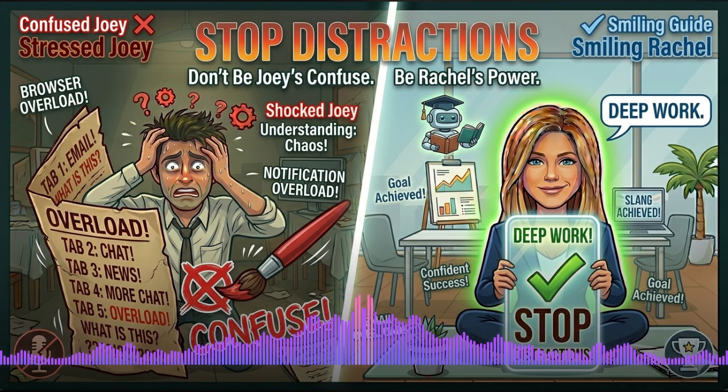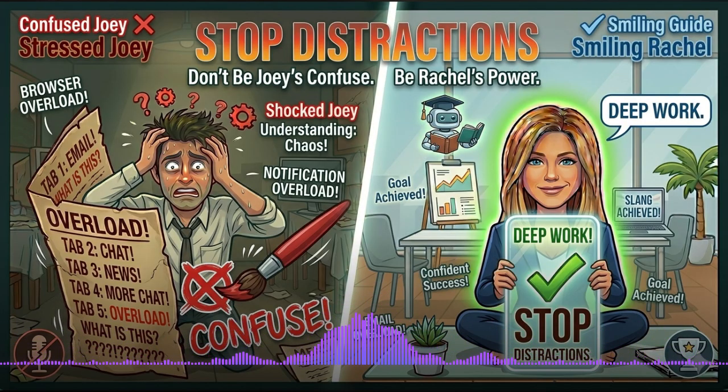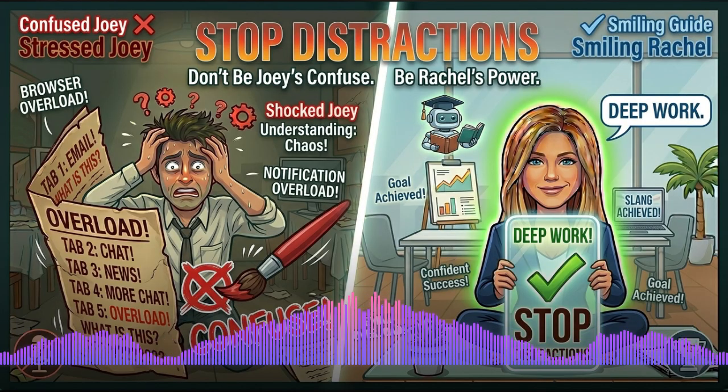What if I get stuck on a bug in my code? I feel frustrated. When you hit a wall, don't give up. Use lateral thinking. Lateral thinking.